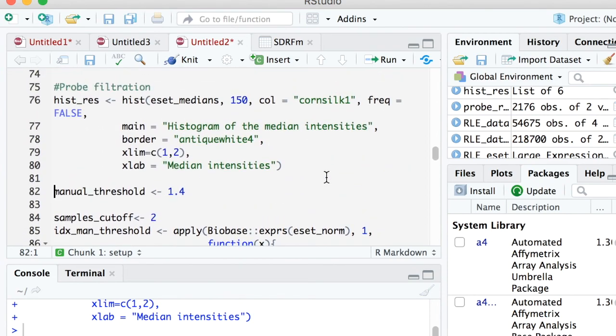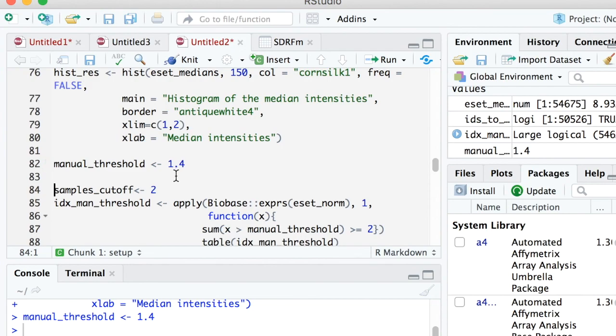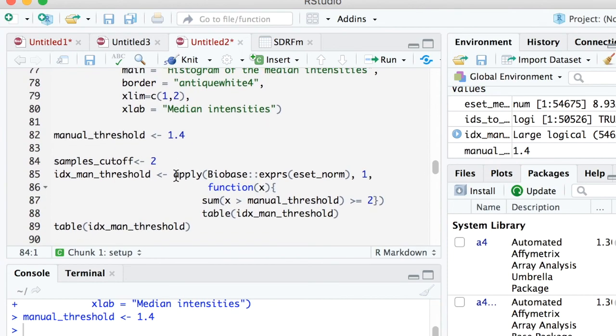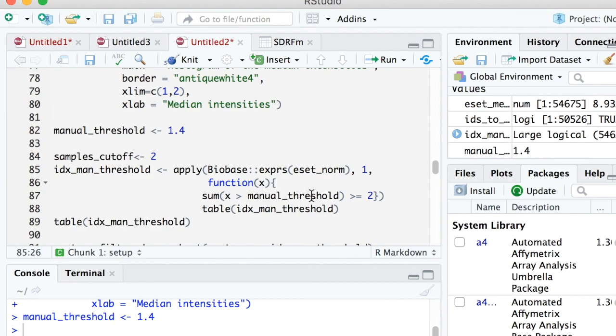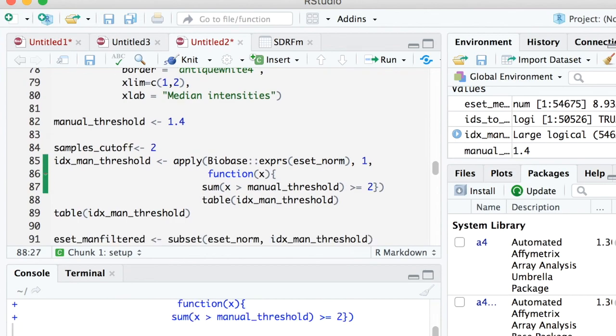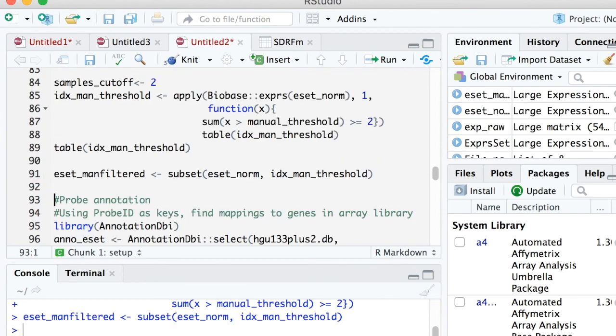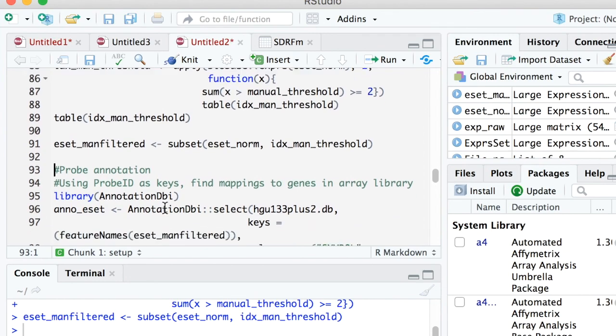Now, we want to keep only a probe if the number of expression values greater than the manual threshold we set is equal to or greater than the number of samples in the smallest experimental group, in which case it's 2. So we run this. And we are running this function here to get an index of the probes we want to keep. And then we use the subset function to only keep those probes in the E set. And now we move on to annotation.